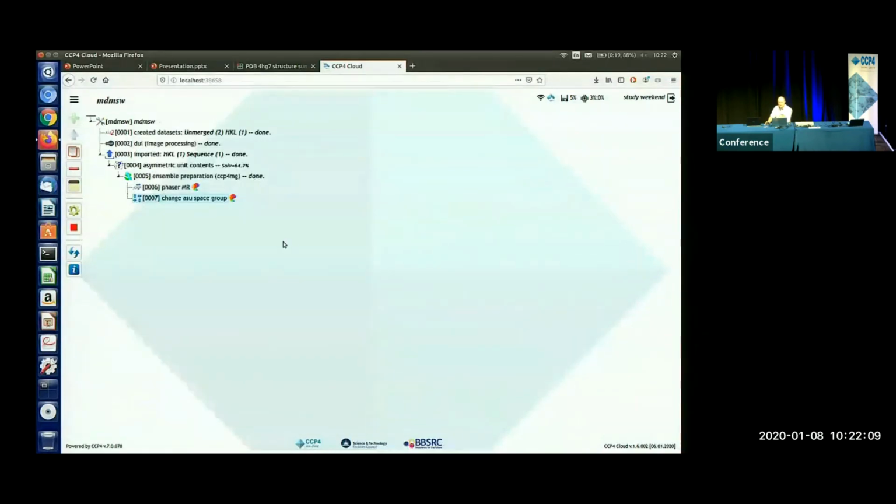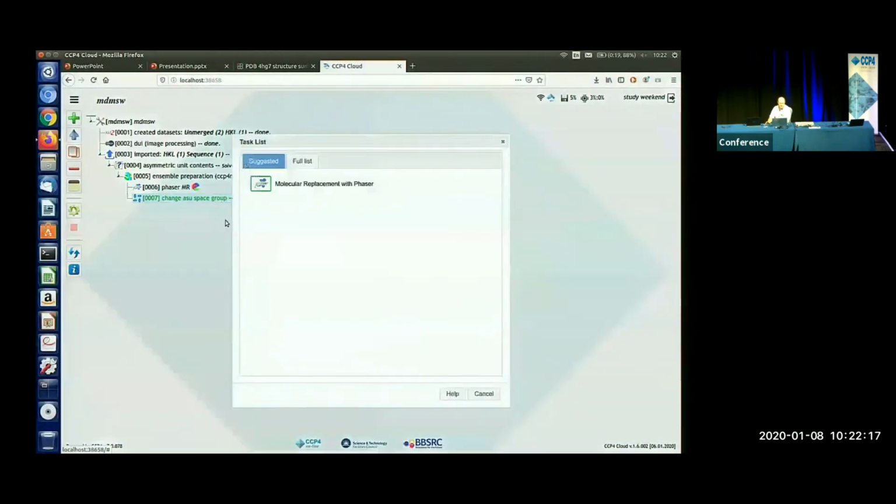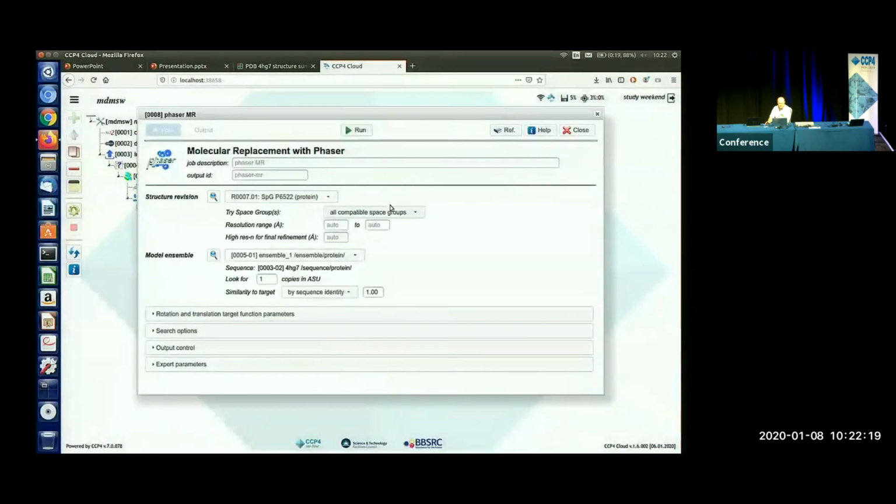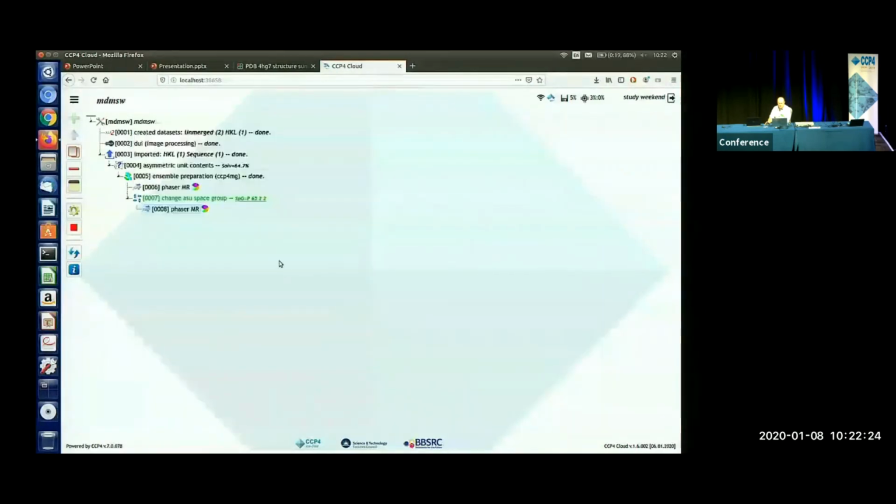And that will create a new revision with the data in P6522. And then I can add another Phaser job and tell it this time to run in P6522 and run that. So that just shows you how you can launch as many jobs as you want, and there's no overhead.